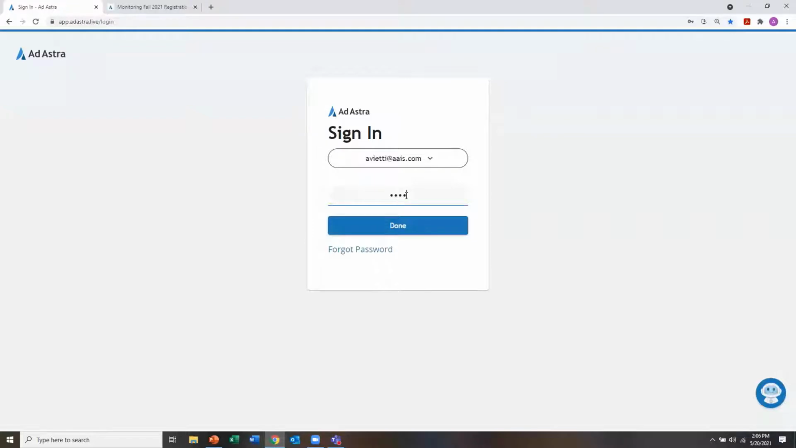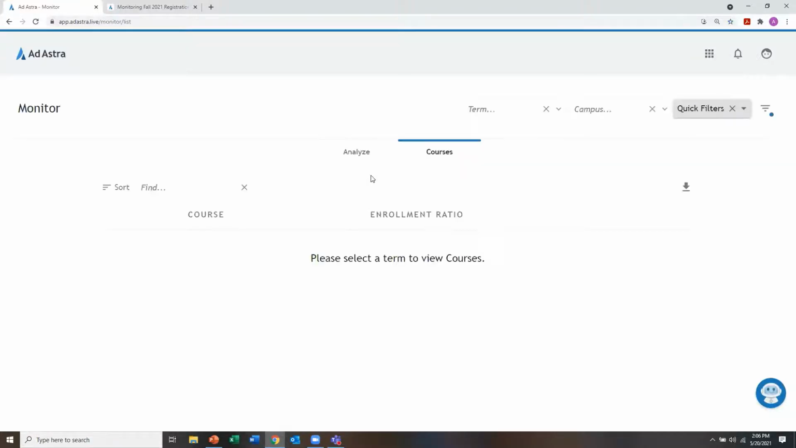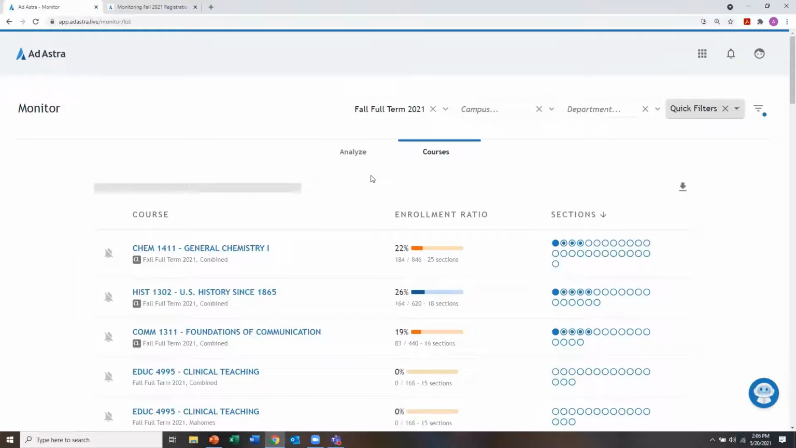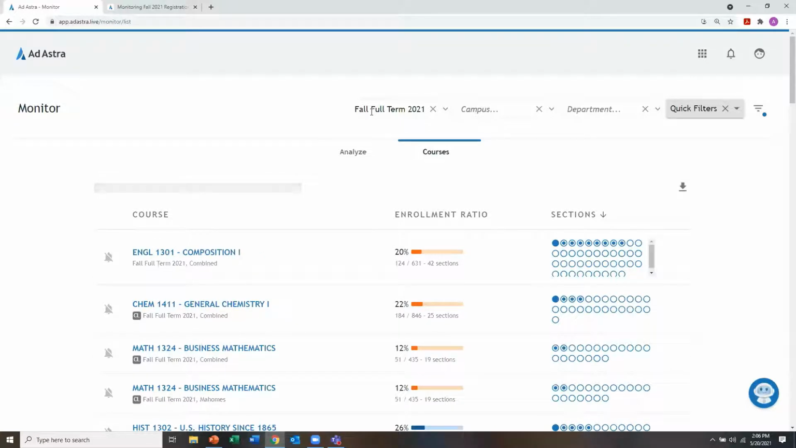So get logged in here real quickly. We will jump in. Welcome to Ad Astra. Your site will look similar to mine, may not have all of the applications that you're viewing, but today we're here for Monitor. So we're going to click on Monitor and pull that information up. Give it a second to pull the data. You'll see up here at the very top, the very first thing you're going to want to do is select the term that you're interested in.